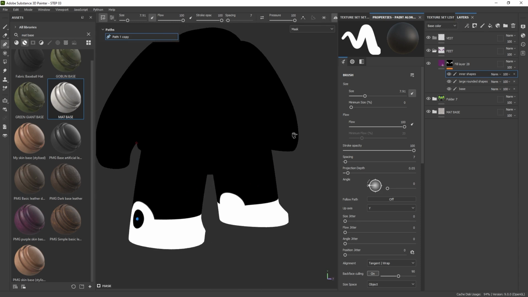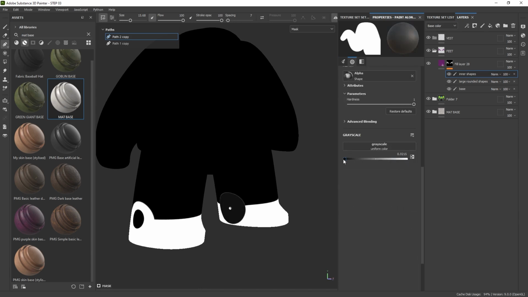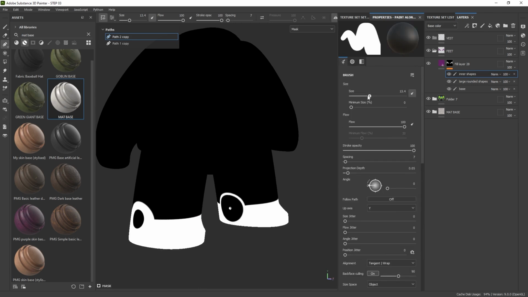All right, so let's go ahead and repeat the process so that it's clear. Let's go back to the previous one. I want to select the second path, right click, copy path. Let's go to the inner shapes, the new layer, right click into path and paste it. All right, so now it is in there. Let's change the color to be black and let's change the size.